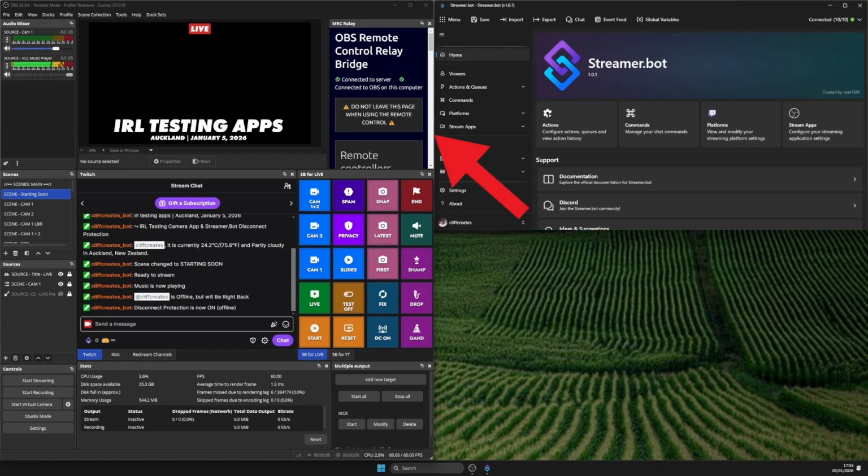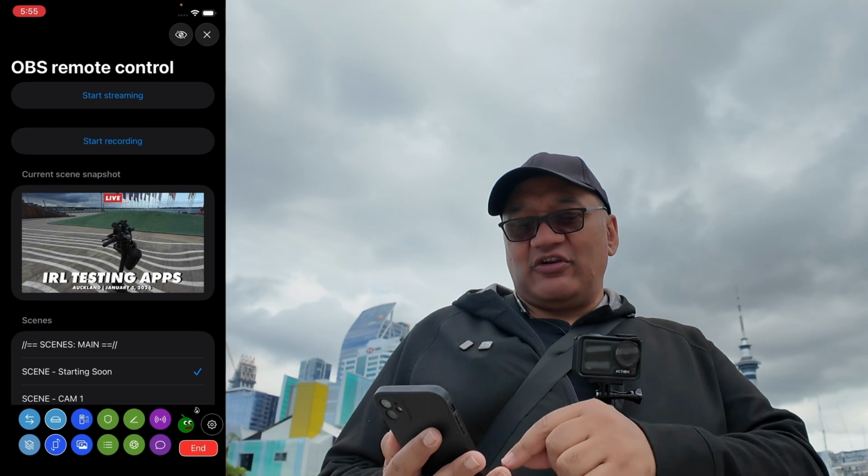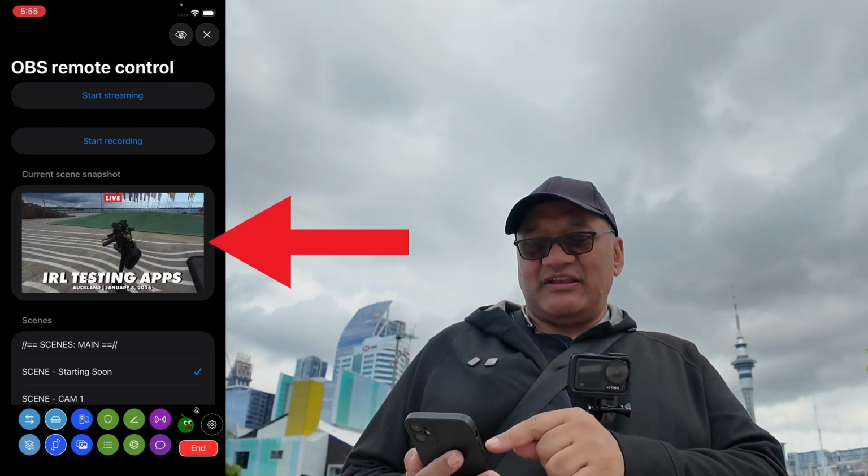And finally, for number 12, I've got OBS remote control. I haven't actually covered this on my channel yet. Gonna have to make a video on it. But basically, when I have the OBS that I use for streaming, I'm going to be able to see what is happening in that OBS. I can see a preview of what the stream will look like.